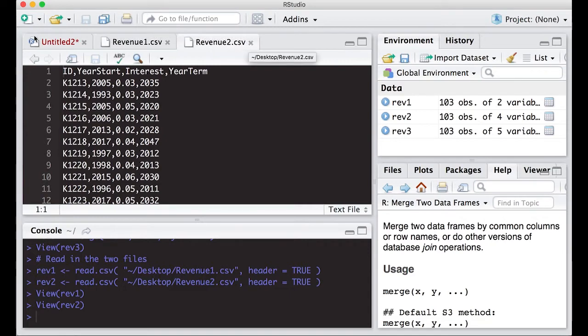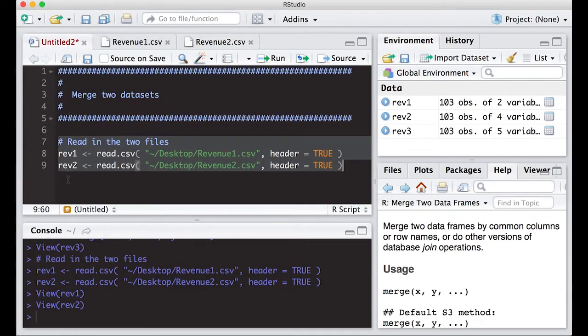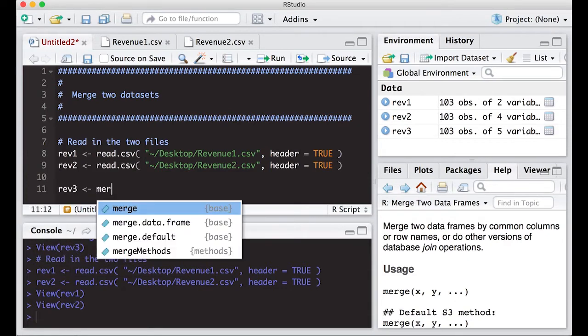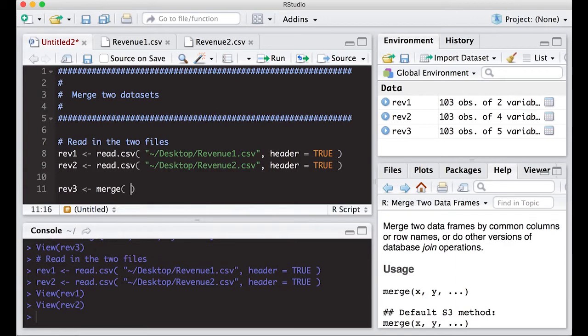It's very simple to do this using the merge statement. So I'm just going to use the merge statement here. Rev 3, and I'm going to do merge, and then I put one before the other, so rev 1, and then rev 2. Those are my two data sets, and then I'm going to put in here by, because I need to know what to match things up on. So I'm going to match up on ID. That's the variable name to match up on.